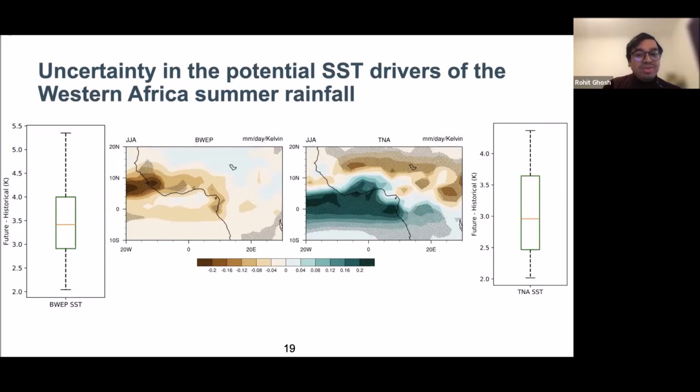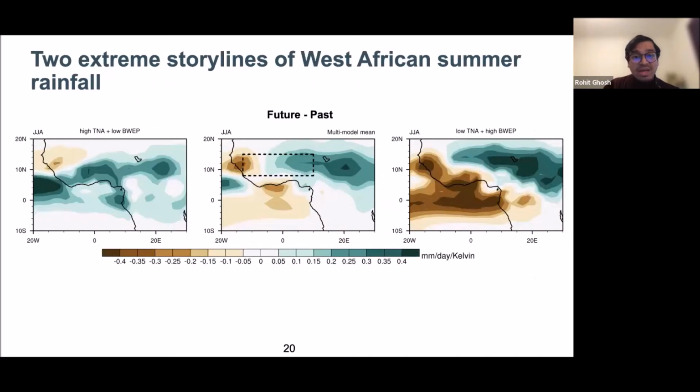And based on these responses, we can again build storylines, and I highlight the two extreme storylines that can happen based on the future states of these two drivers. So in the middle, you have the multimodel mean, which has no clear response, but it can be much better if we have a higher Tropical North Atlantic SST in the future with a low warming in the basin-wide Equatorial Pacific. And we can also have another picture where we have a very strong drying over the entire region where the cacao is mainly produced, when we have a low Tropical North Atlantic warming and a very high basin-wide Equatorial Pacific warming. So these are the two extreme future storylines for West Africa.